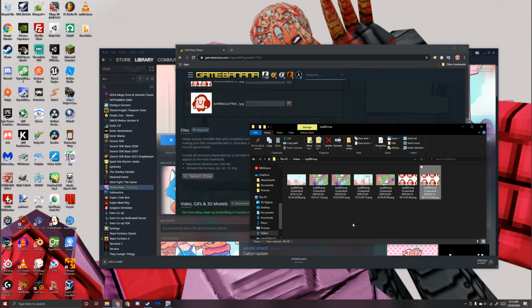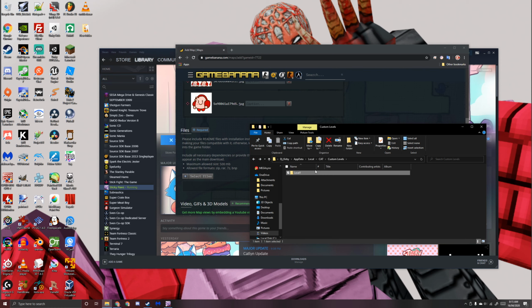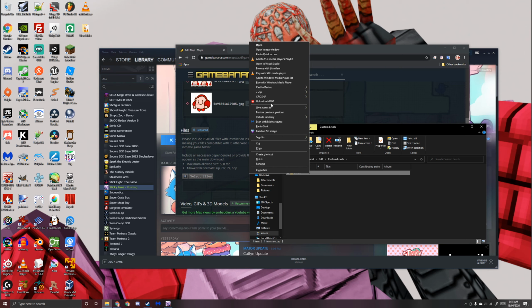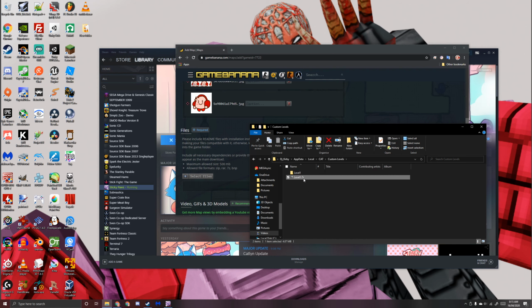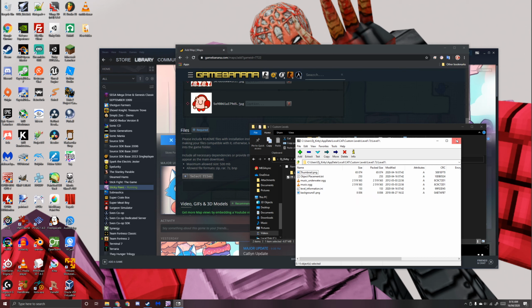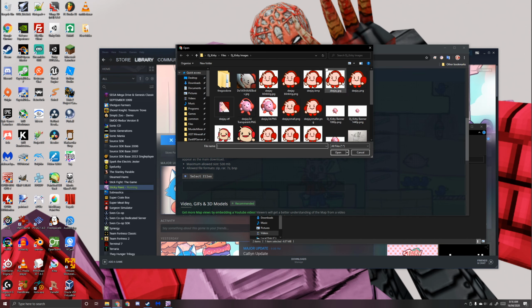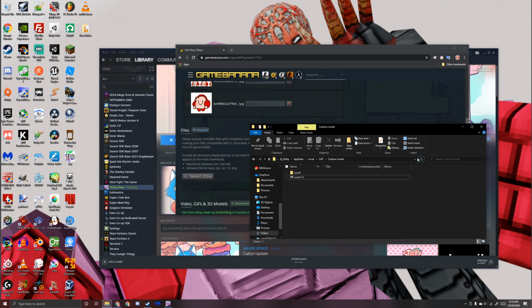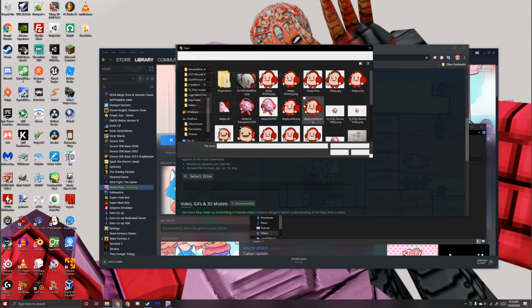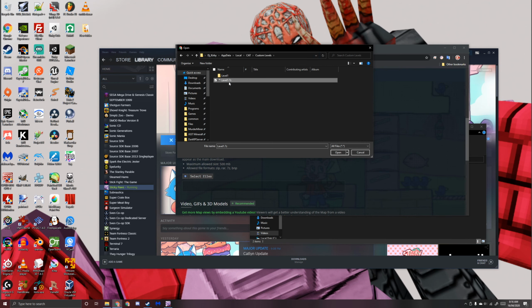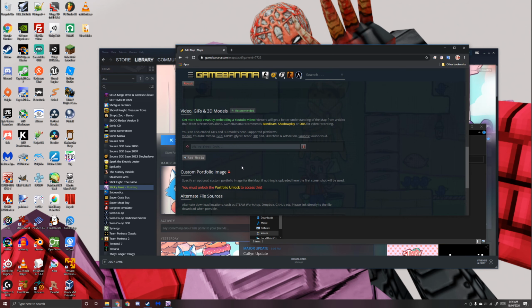Okay, now that the screenshots are done, we have to upload the level itself. So go back, right click on the level, and if you have 7-Zip, you can go on Add to Archive and click OK, and then it'll have the level in a zip. So then click on Files. Let me copy this. Go on Files, go up here, and then click on the 7-Zip, and then it'll upload the level.